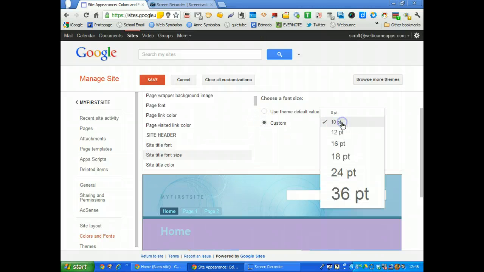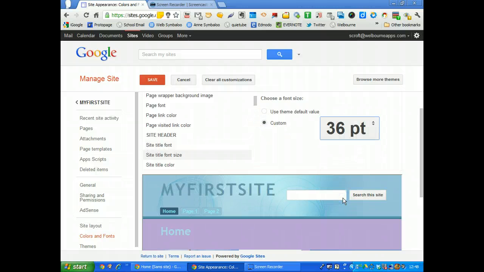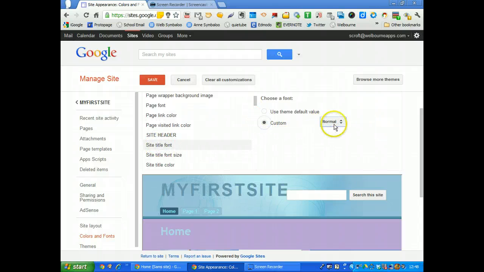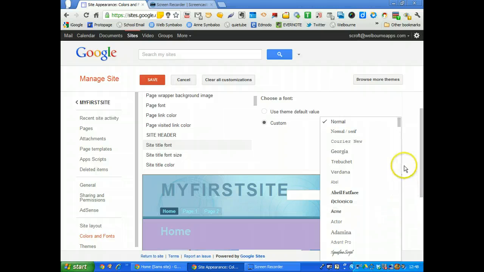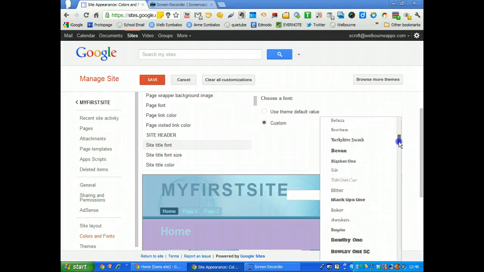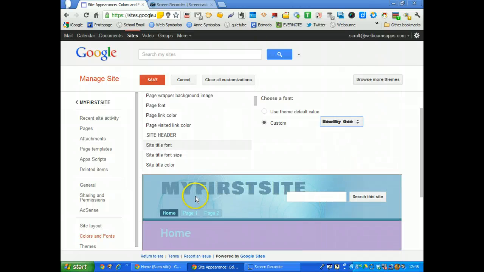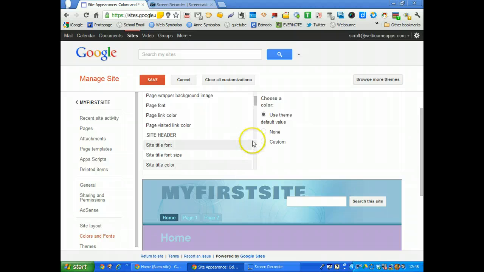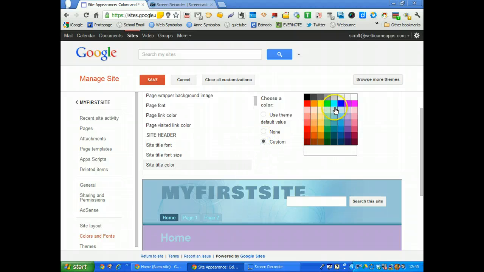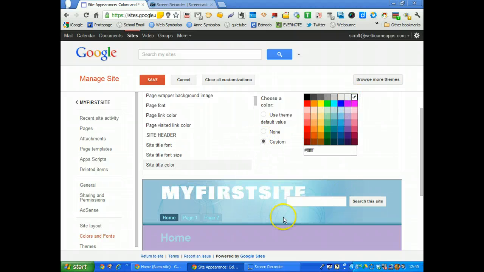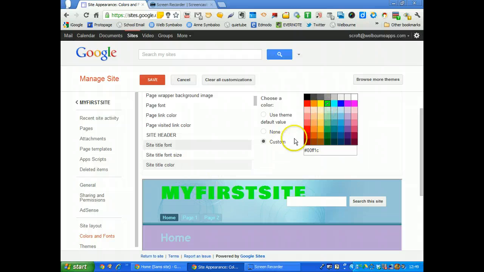At the moment it's quite small, I'm going to make it 36. And I'm going to change the font of that as well. So custom, change the font to, let's find something really bold. It's going to stand out about this one. Yep, there we go, that's fine. And let's even change the colour as well, so it's not so blue. I'm going to make it white, I think. Or maybe, let's go bright green. There we go, or red.